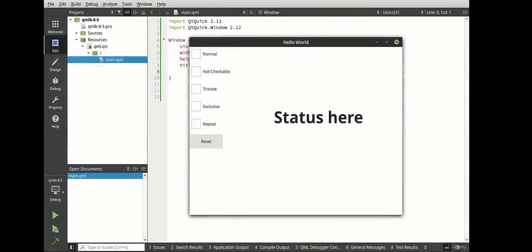We're going to look at the checkbox. It's deceptively simple, but it's also got a lot of customization. For example, it can be a normal checkbox. It can be not checkable. You notice how I'm clicking it and nothing's happening.